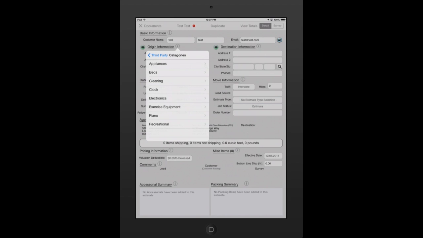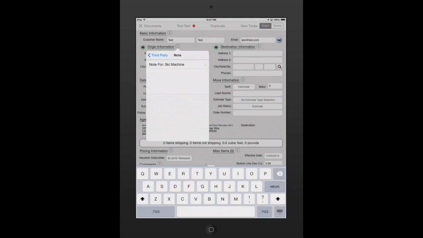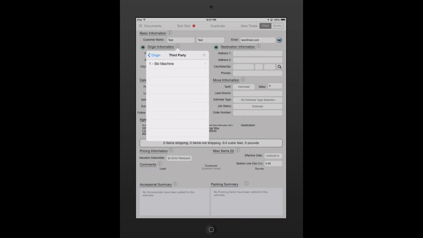So I'd encourage you to get in here and explore the different types of third-party services that are in there. Also, when adding a third-party service, I'll go back into that ski machine that I've just added. After you've added it, you can touch the item and then you can make notes on that ski machine. So in this case, if it's a Nordic track, whatever type of brand it is, you can go ahead and note that in there. That way, third party has an idea of what they're getting into. So that covers your origin field.